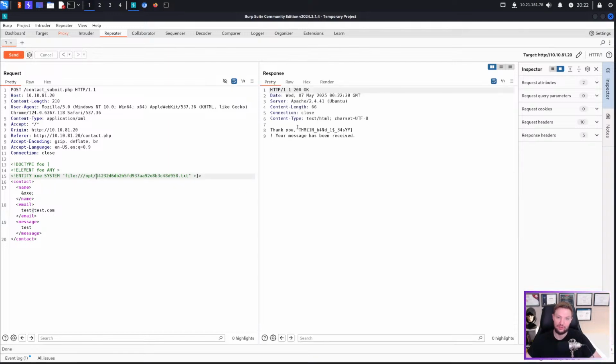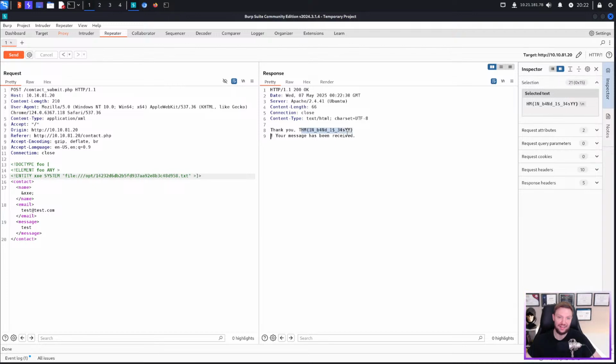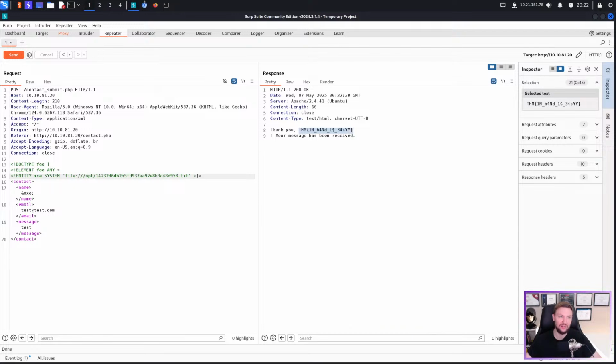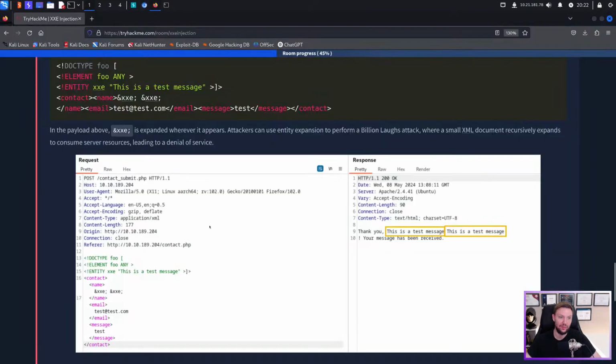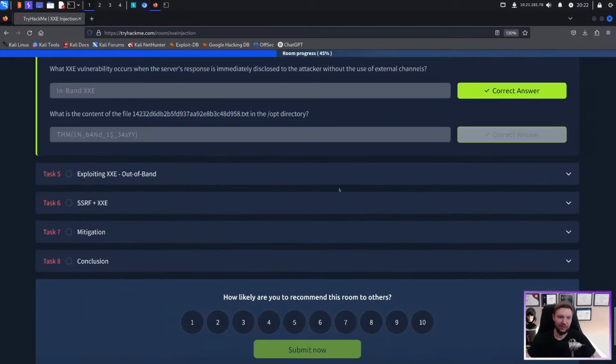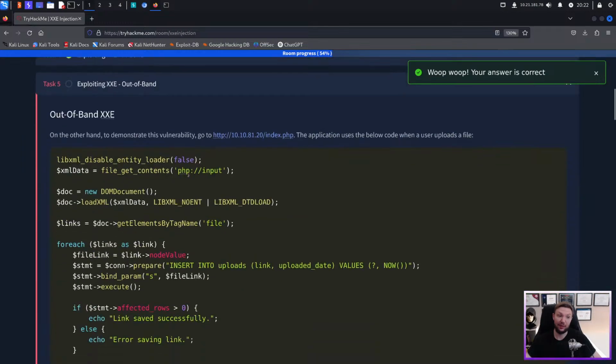Boom. TryHackMe in-band is easy. Yeah, easy. There we go. Got the flag here. We will copy that and go back to the dashboard, paste that, submit, and that is correct. Moving on to task 5. Out-of-band.